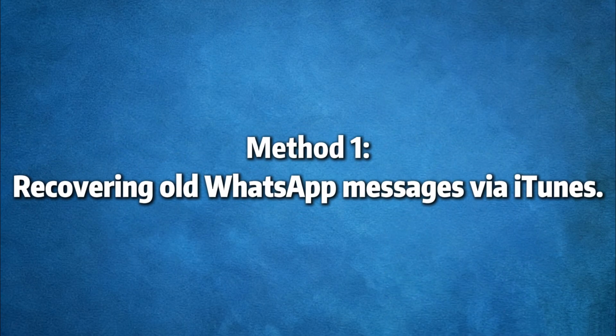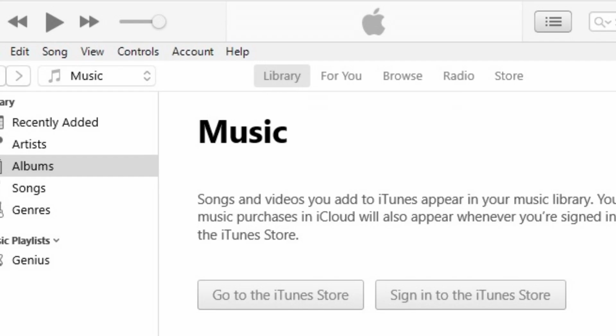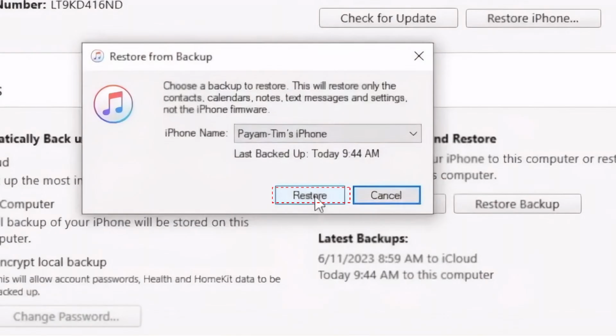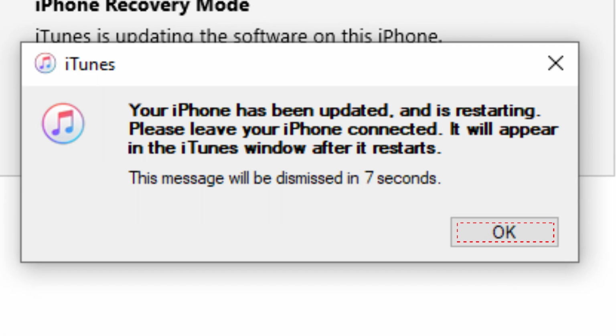Method 1. Recover WhatsApp messages via iTunes. First, open iTunes on your computer and connect your iPhone. Select Restore Backup, then click Restore. If prompted, enter the password for your encrypted backup.